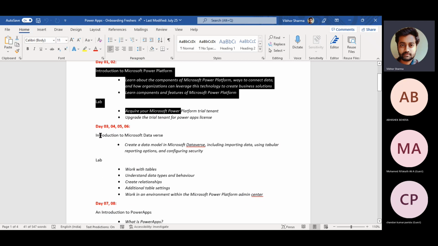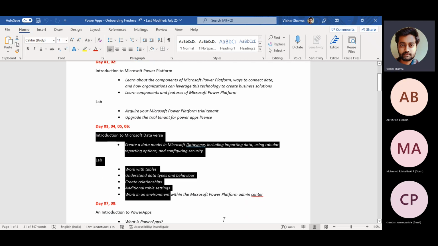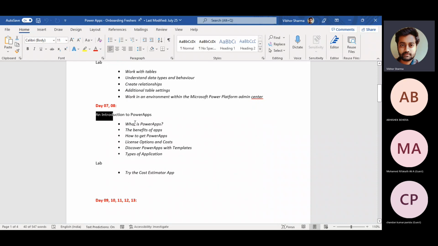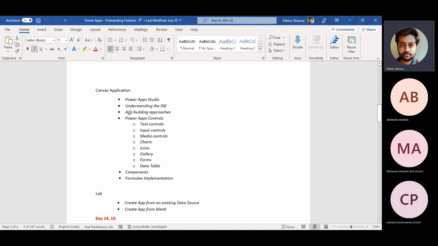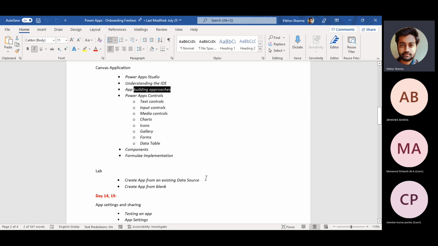Okay, we are also done with tables, creating relationships and all. We started with Power Apps. We also had templates, right? And we also started building approaches, different types of building, how you can create it from data source, how you can create it from blank app. We will focus today on these aspects.